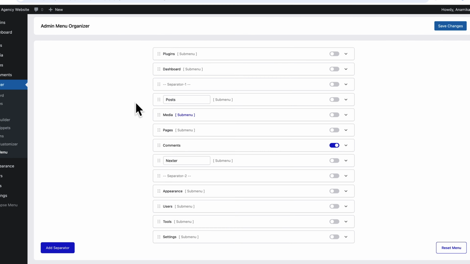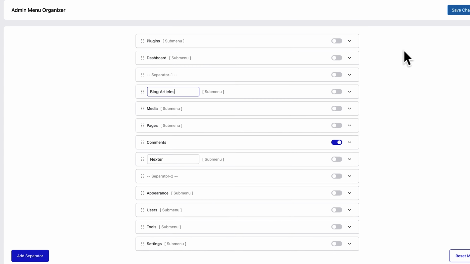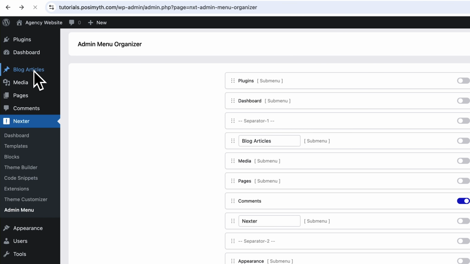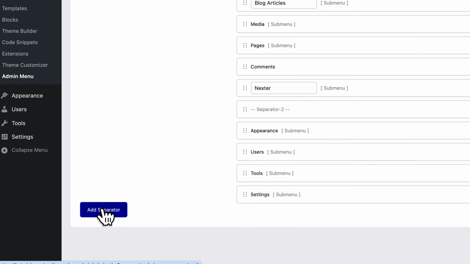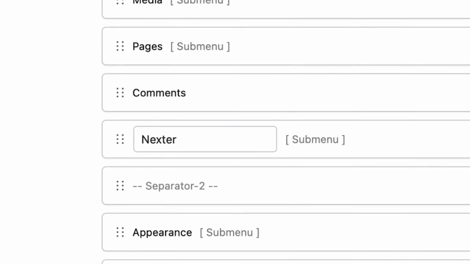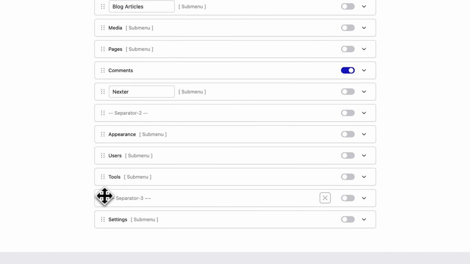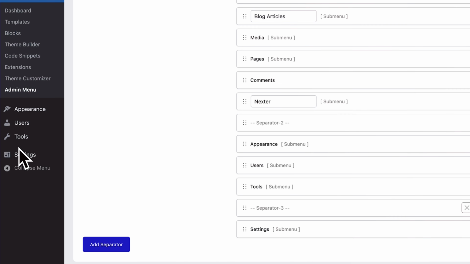Now, moving ahead, you can rename a menu item right here. For example, renaming posts to blog articles, and then hit save. This works only for post type menus. And if you want to add a little breathing space between sections, use the Add Separator button. Click it and a line gets added to separate menu items. You can drag it anywhere or remove it with the cross button if not needed. This just makes your menu feel more structured and easy on the eyes.